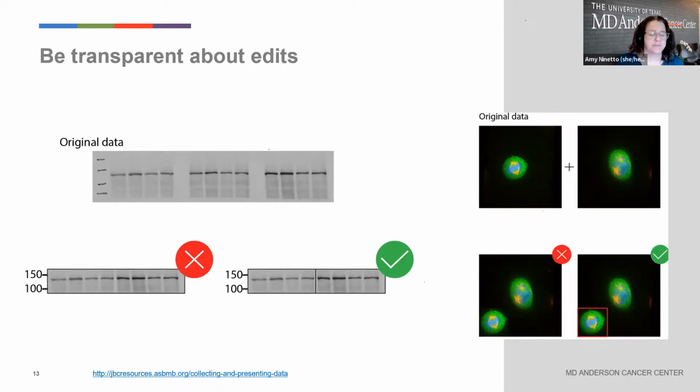And the incorrect way to do that would be to splice it in a way that suggests that those lanes weren't there. You want to use some kind of marker. You can see there's a black line here. You can use space. Sometimes journals have preferences, sometimes they don't. But you want to be transparent about the fact that you cropped there.